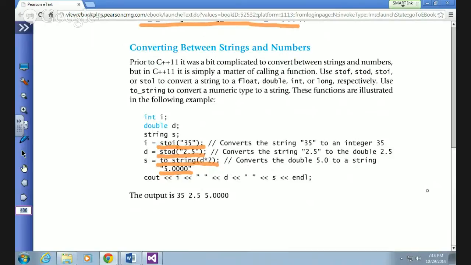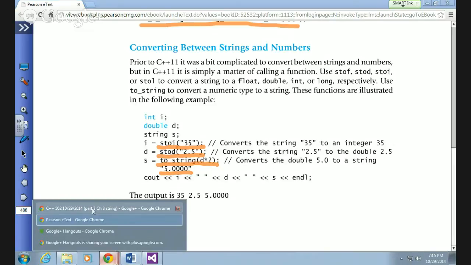One more data type before we finish chapter 8, vectors. A vector is what's called a template class, which is why it has the unusual notation it does.